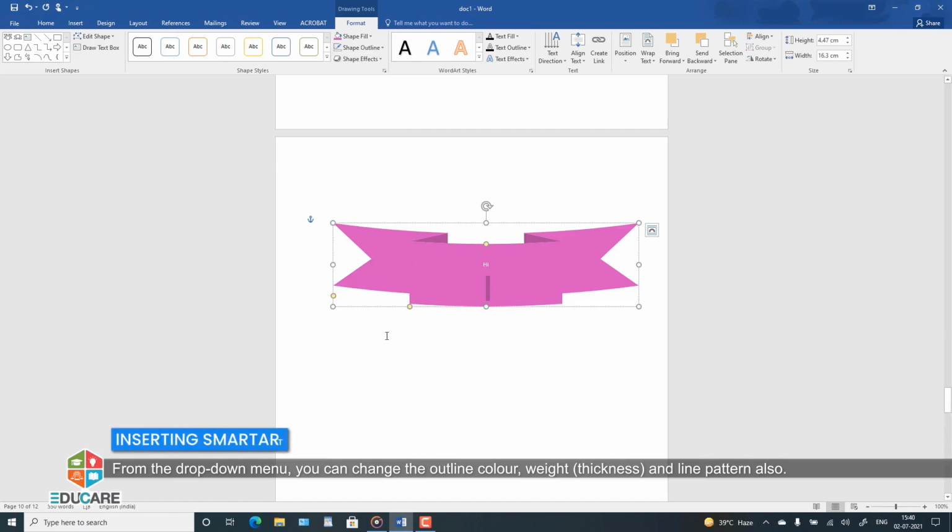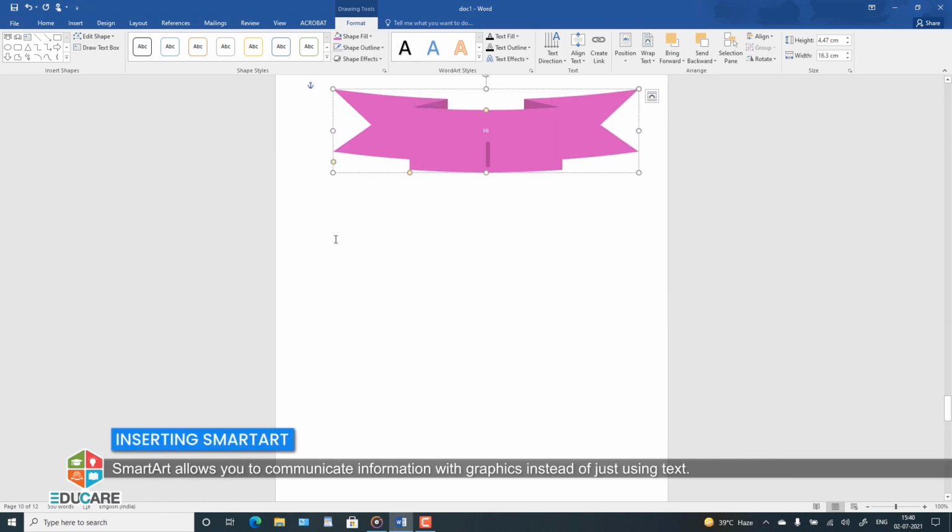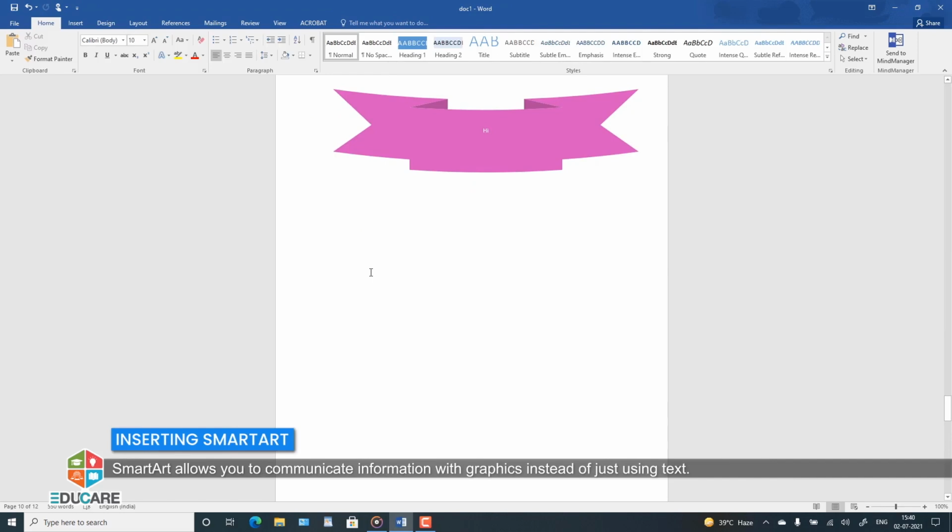Inserting Smart Art. Smart Art allows you to communicate information with graphics instead of just using text. There are a variety of styles to choose from, which you can use to illustrate many different types of ideas. To insert some Smart Art illustrations, follow the steps.